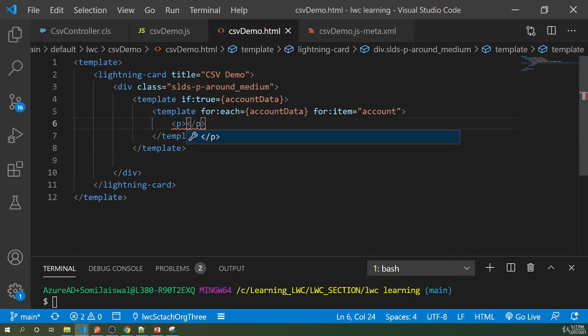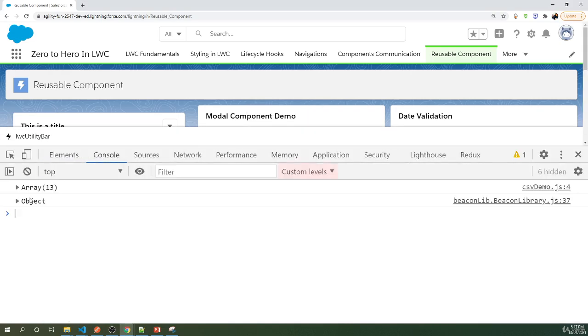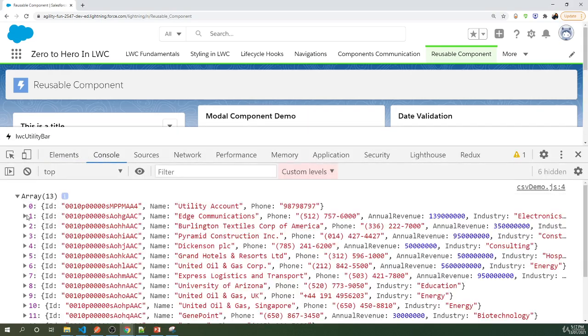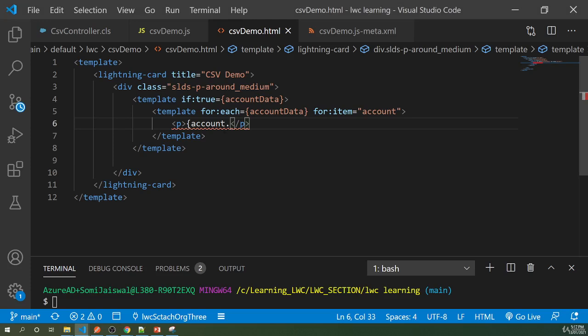I'll say a tag and print account dot. If I go to console, I can look at the data again. Say account.Id, the Industry, Name, Phone, AnnualRevenue. Okay, first account.Id, then I'll print account.AnnualRevenue, then I'll print account.Name. Let's print only three data, okay?